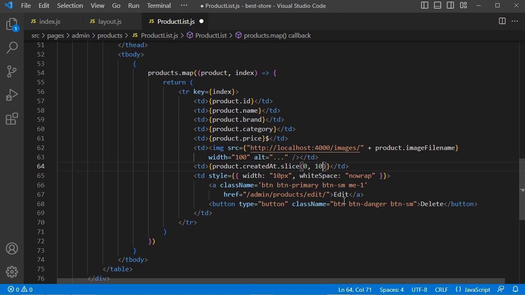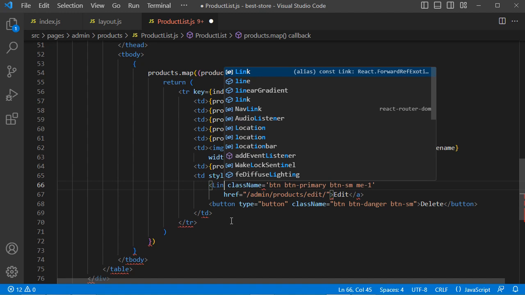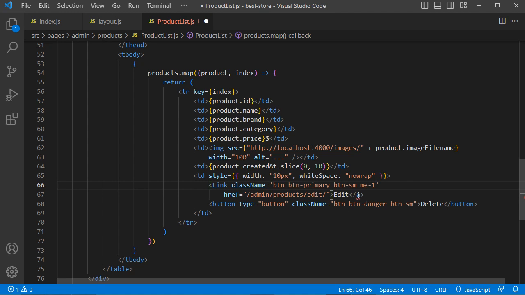So when we click on the edit button, we have to go to this URL. But because we are using React Router, we need to replace A with Link. So let's delete A and let's write Link. Here as well we have to write Link. And let's replace the href with to. Then we need to add the product ID to the URL. So we can cut this URL. Let's add brackets. Then let's paste the URL. And let's add plus product.id.